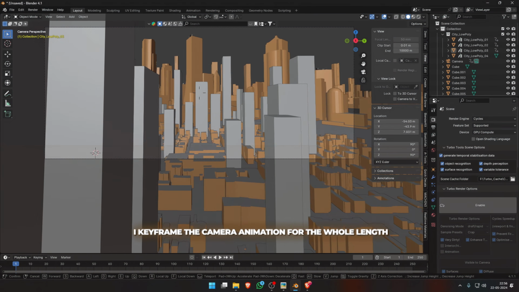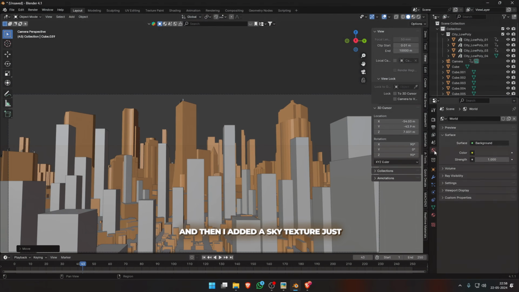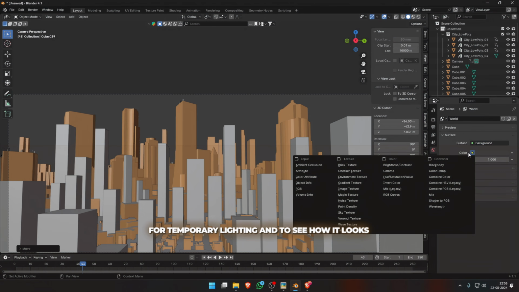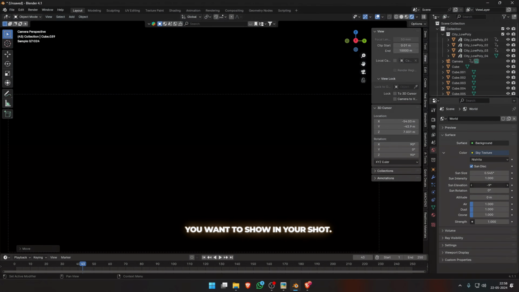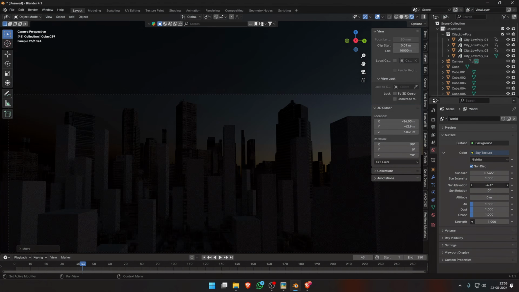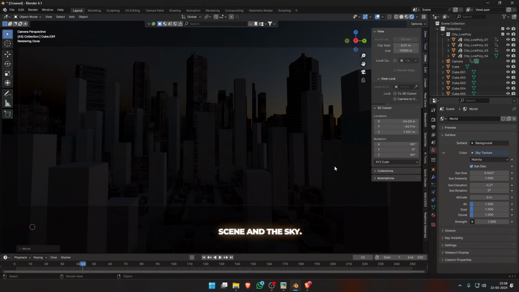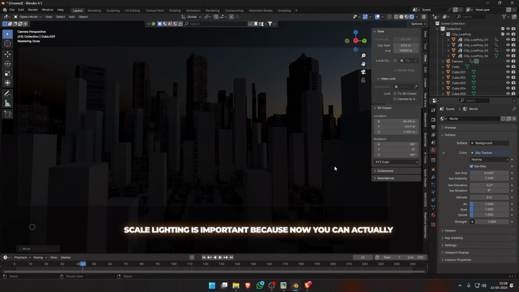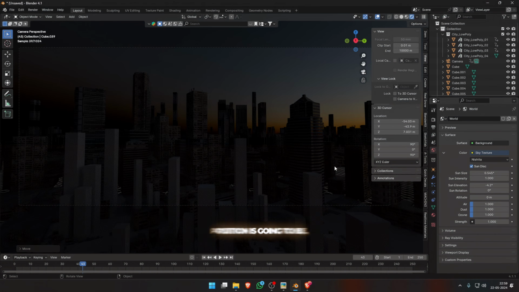Next, I keyframe the camera animation for the whole length of the shot. And then I added a sky texture just for temporary lighting and to see how it looks in the rendered view. Change the altitude and the rotation of the sun according to the time of the day you want to show in your shot. Alternatively, you can also use an HDRI which fits your scene and the sky scale. Lighting is important because now you can actually visualize the scene and decide what the final camera position is going to be, and if you need to add more buildings into your shot, etc.